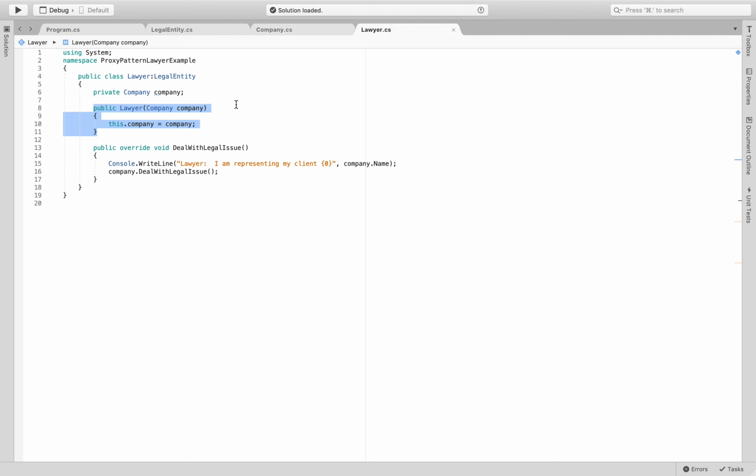The company object is passed to the lawyer in the constructor, although this could have been done differently as well. We could have used a property which would allow the company to be set externally, but that's more of an implementation thing. It doesn't have too much to do with the pattern itself. And then lastly, because it is a legal entity, we need to provide an implementation of the method deal with legal issue.